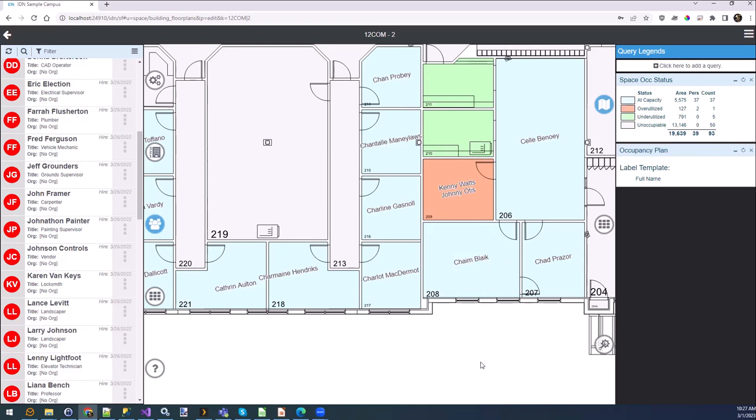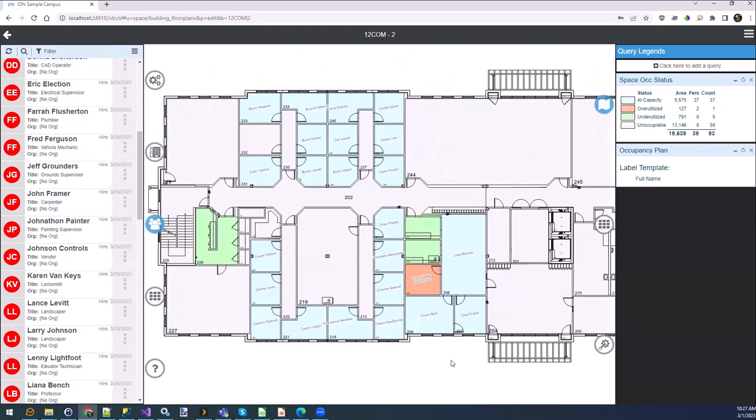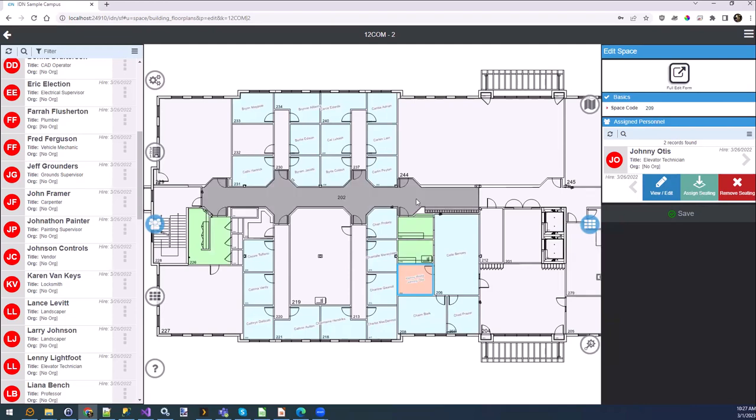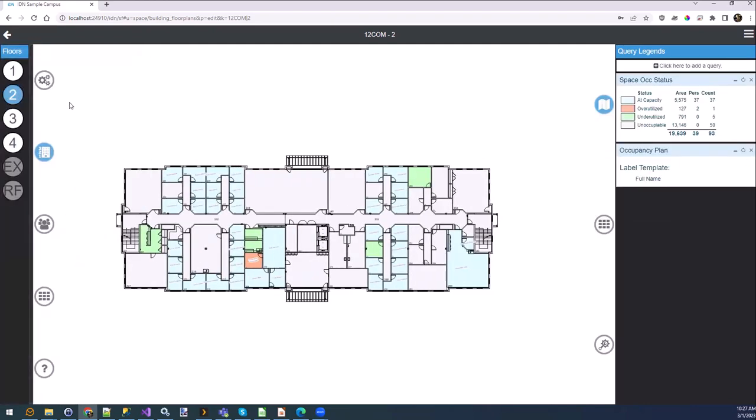So that's the simple way we're going to get people into spaces. If you did add somebody to a space and you didn't mean to, you can always just click on the space there and then either remove them from this seating or assign them to a different space if you wanted to do that. One of the things I didn't talk about is there is a little button here that I can use to go to different floors straight from this interface, so I don't always have to go back to the bigger building interface to do that.